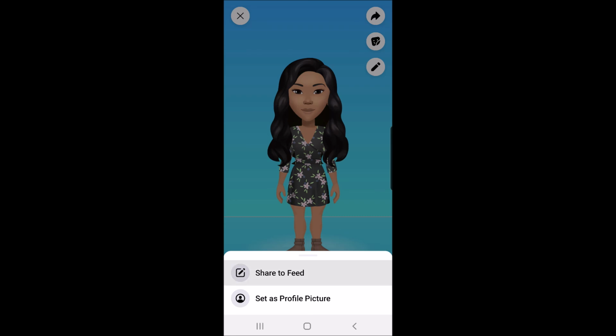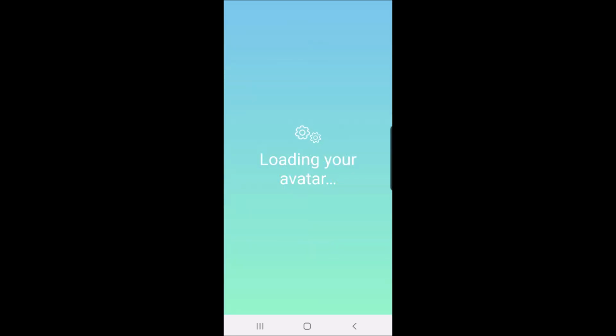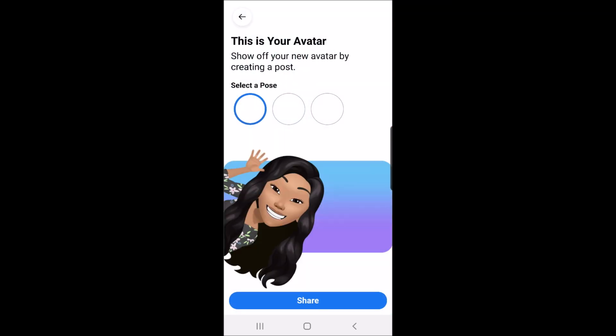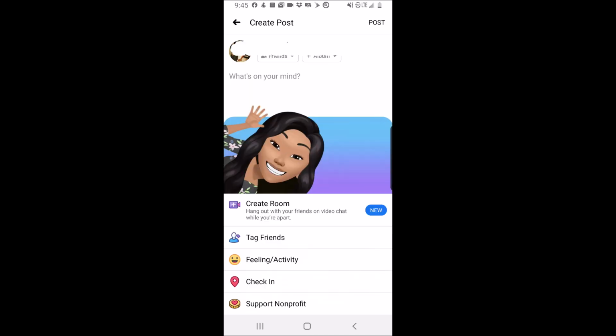Click the share button and click to share to your Facebook feed. Your avatar will load, then select your avatar's pose. Click share, and you can type something. Then when you're ready, click post when you're done.